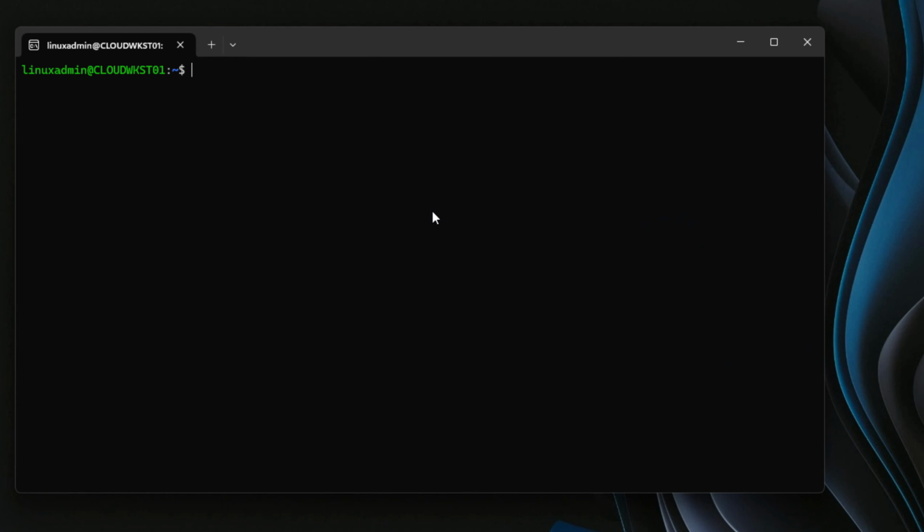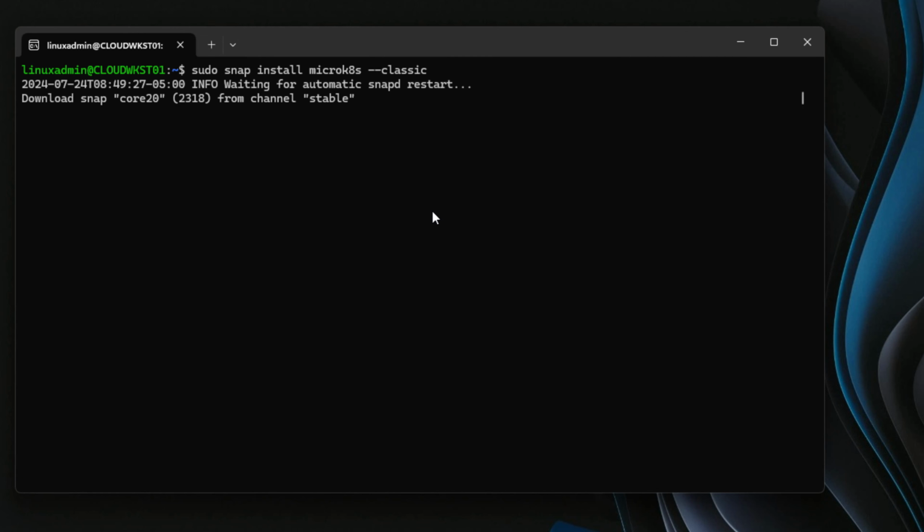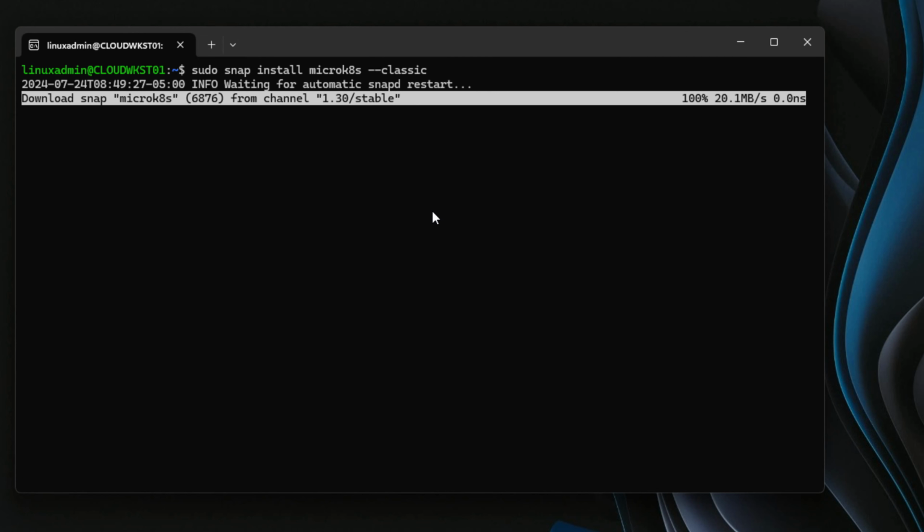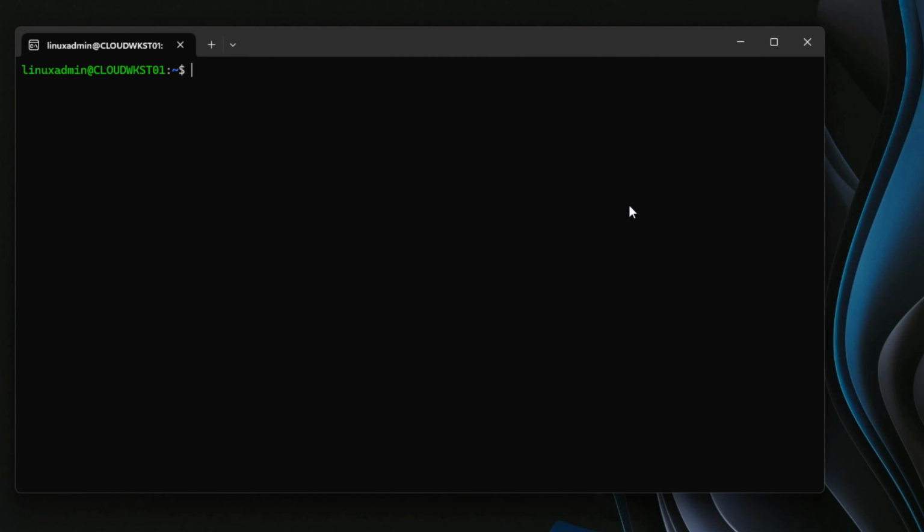So we have a Windows subsystem for Linux terminal open, and we are going to run this simple one-line command to get Microk8s installed for our home lab environment. And that command is sudo snap install microk8s, and we need to pass the classic flag. Now that we've installed Microk8s, we can check the status of the cluster by issuing the command sudo microk8s status.